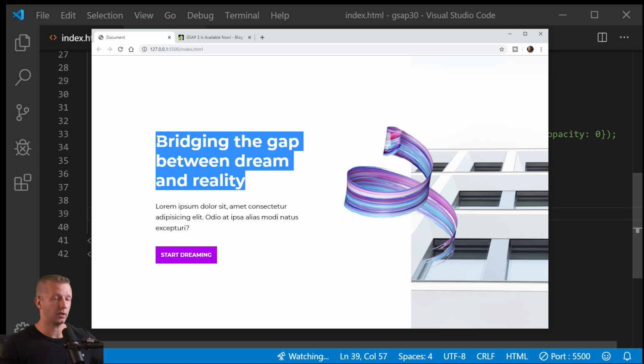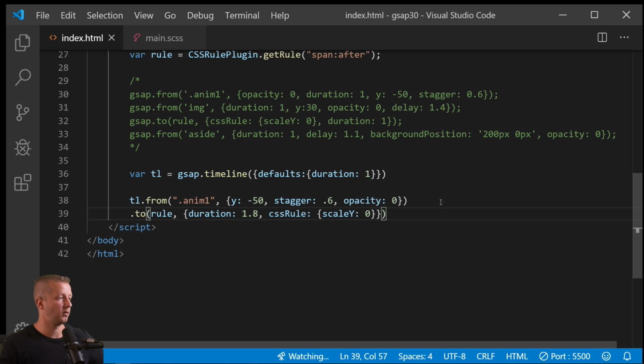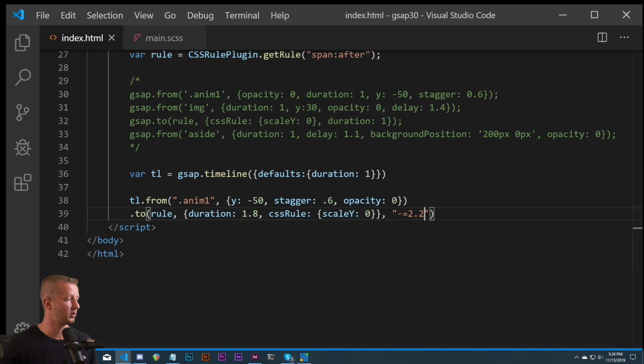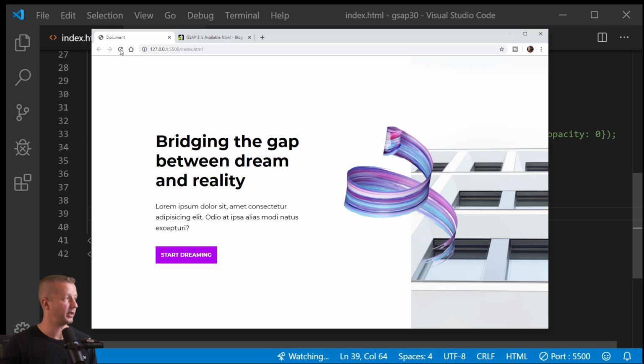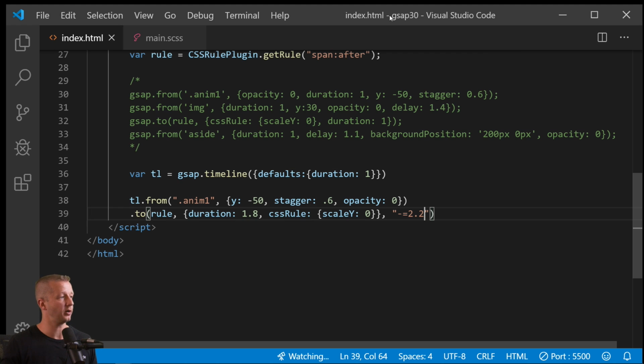Notice how long it took, and that's because it's waiting for this animation to complete before it starts. But if you do want to offset this so that it starts around the same time or maybe just after, you could put in another parameter, or rather a comma here, and put in quotes, if you want it to start earlier, negative equals or minus equals, and we'll say 2.2 seconds. There we go. Now it comes in much better.